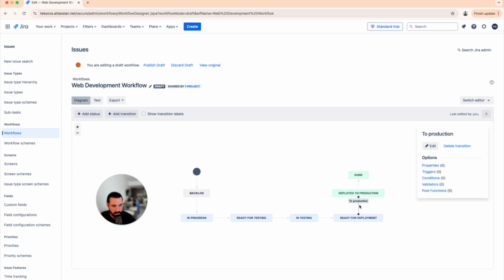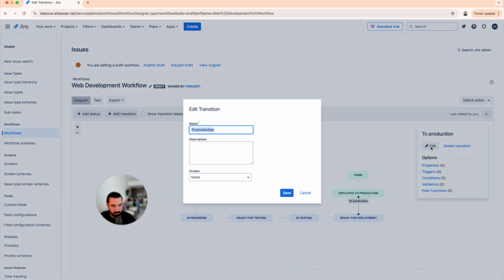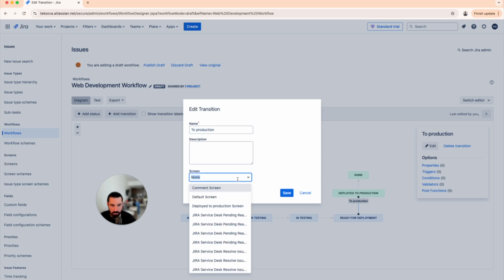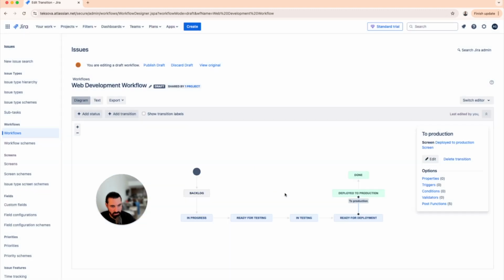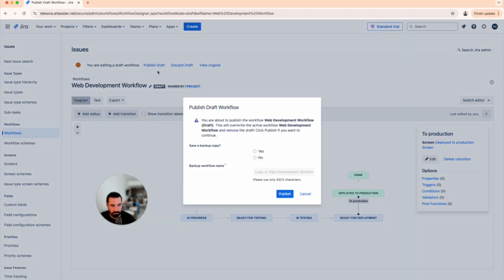And in this transition, we're going to click on edit and we're going to include our screen. So this one is our deployed to production screen. I'm going to save this and I'm going to publish my workflow. You don't have to save a backup if you don't want to.